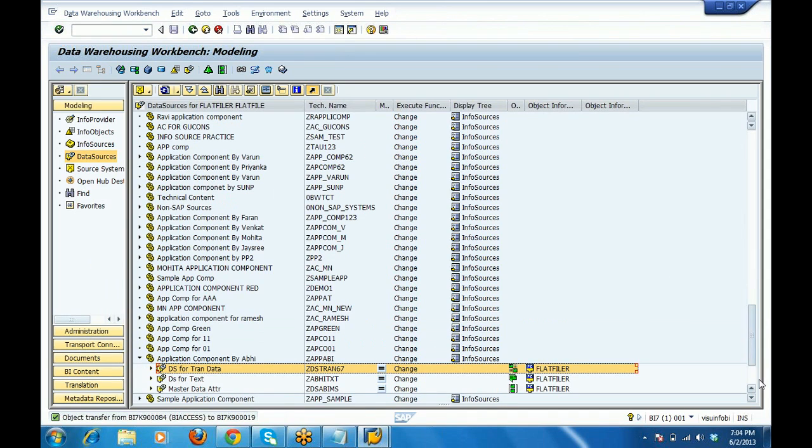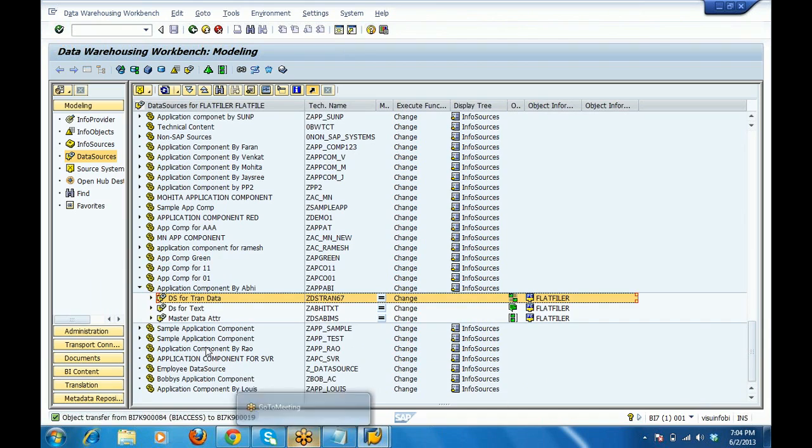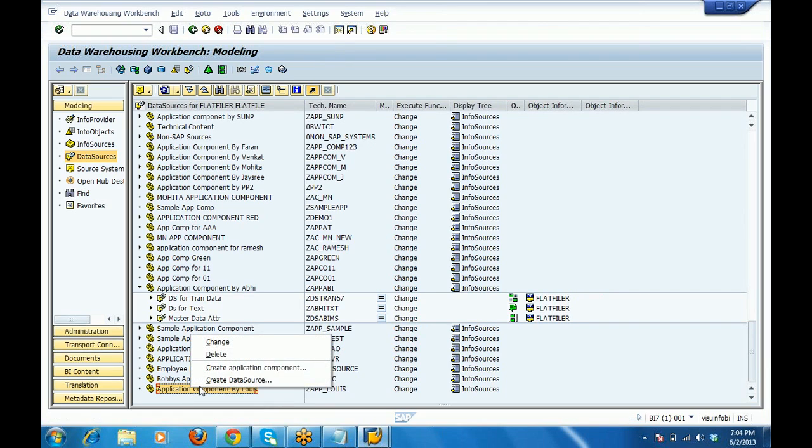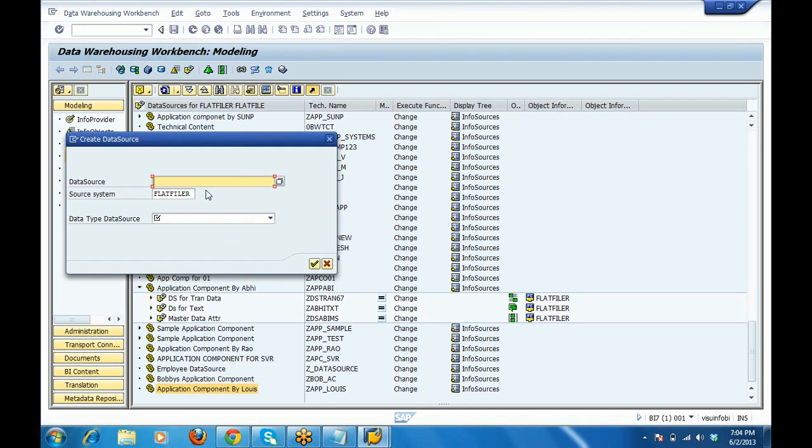Now here, when you scroll down, your application component is created. Now, you can right click on the application component. Here you have two options. If you want to create a sub-application component, you can create a sub-application component which is like a folder in a folder, right? Or you can directly create your data source. So I want to create a data source now.